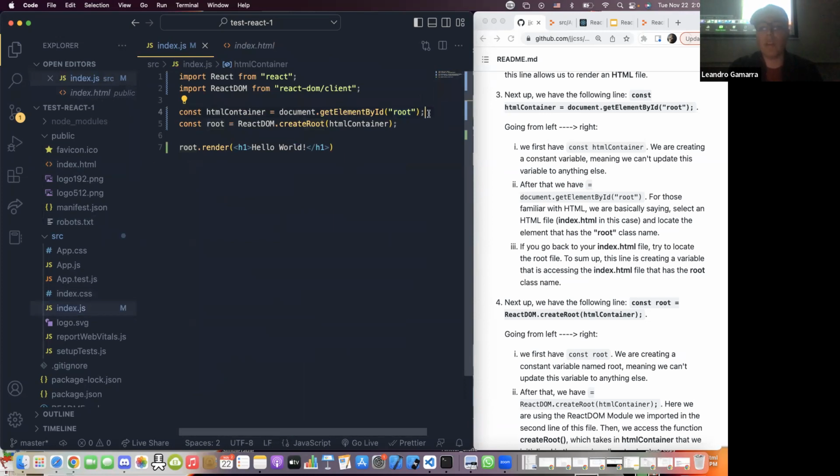So these 3 lines are code that you're always going to need in your index.js file for any React project that you do. And obviously, just let me know if you have any questions. Feel free to ask me to further explain.